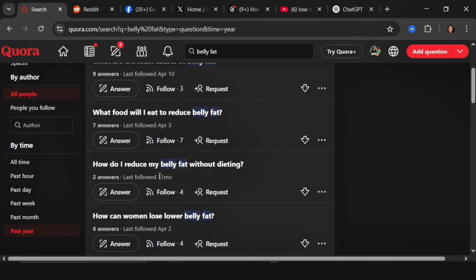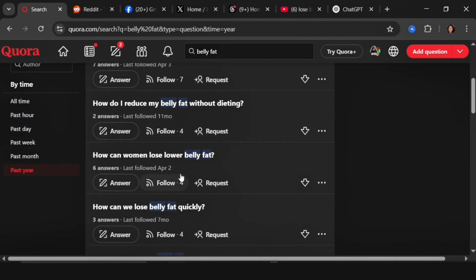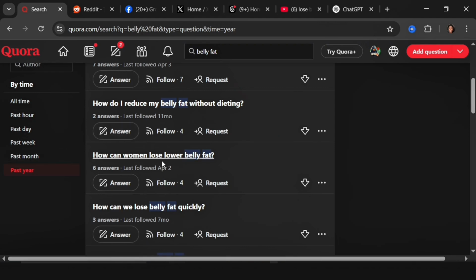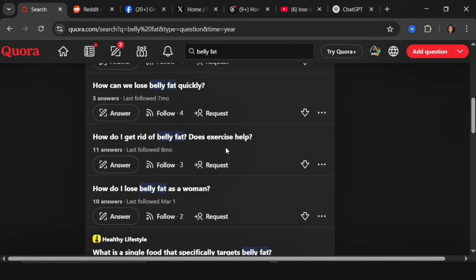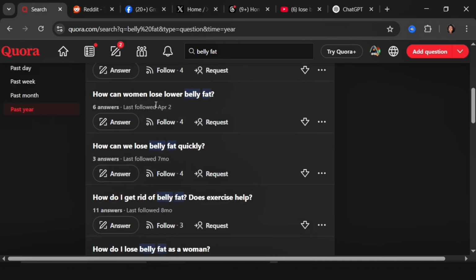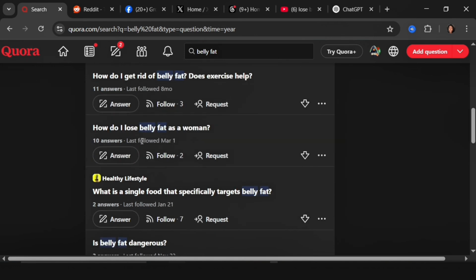So now the next one is, how can women lose lower belly fat? And the other one is, how can we lose belly fat quickly? We can write lose lower belly fat in women, lose belly fat quickly, and we're going to go back again and see what others we have. We can say, how do I get rid of belly fat? Does exercise help? How do I lose belly fat as a woman? You can also see this is another pain point in this same category here. How can women lose lower belly fat? You can also see, how do I lose lower belly fat as a woman?